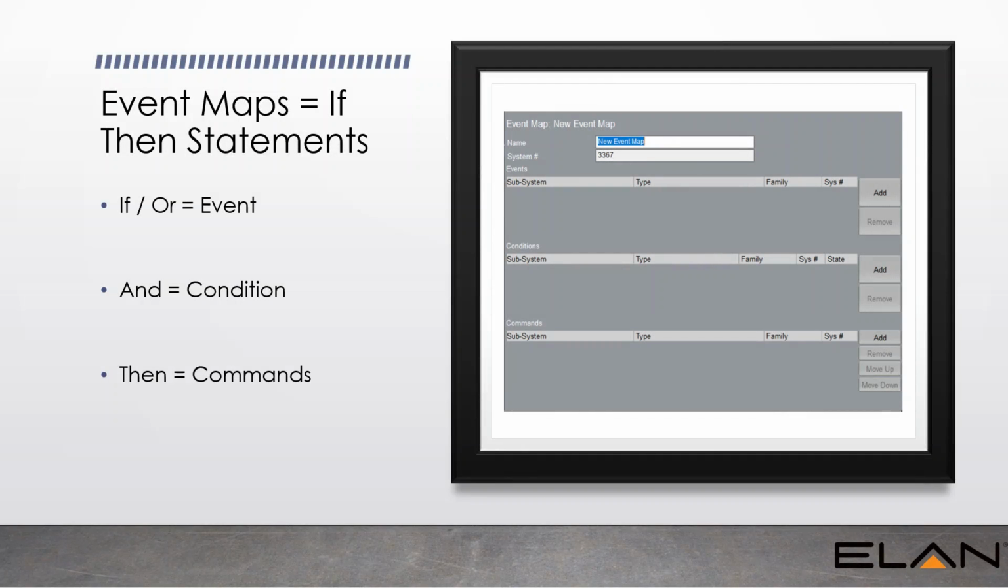First off, let's recap event maps real quick. Event maps are our if-then statements or macros. An if/or statement would be our event. What triggers this to start happening? An and statement would be our condition, in which all conditions must be true. Then statements are our commands. That's what we want this to actually trigger to happen.